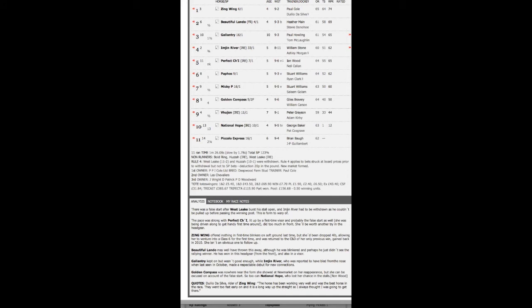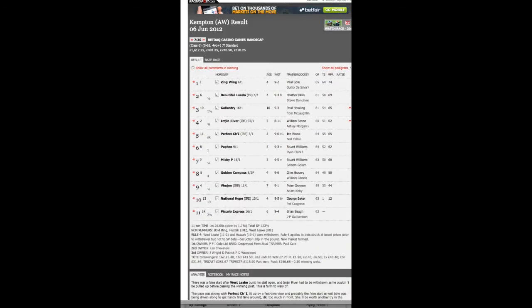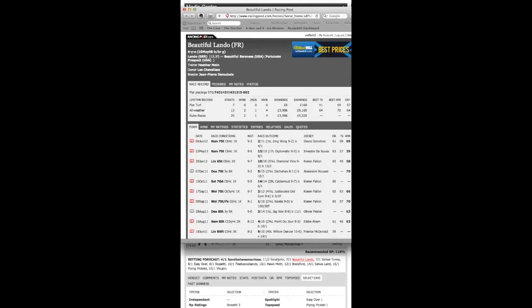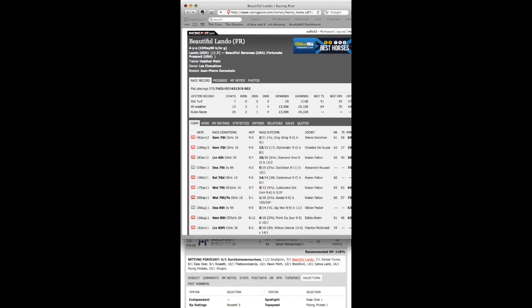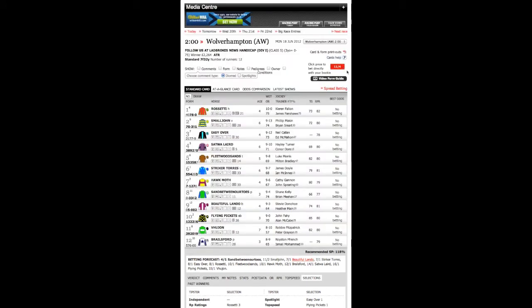Straight away there was a false start. Beautiful Lando. May have well thrown this away, although he was blinkered and perhaps he just didn't see the rallying winner. He has won in headgear from the front and also in a visor. Okay, so it sounded like he had it in the bag, and if we just have a look at the result, he was just beaten by half a length.